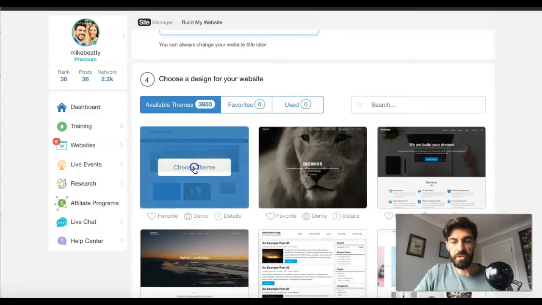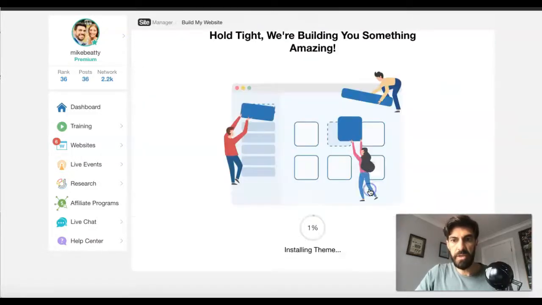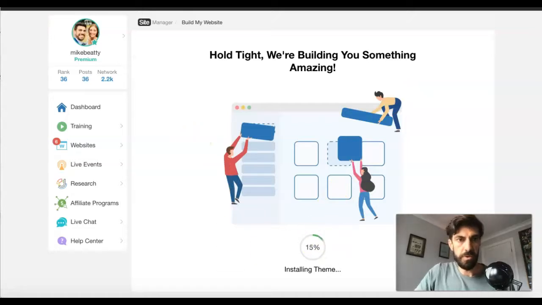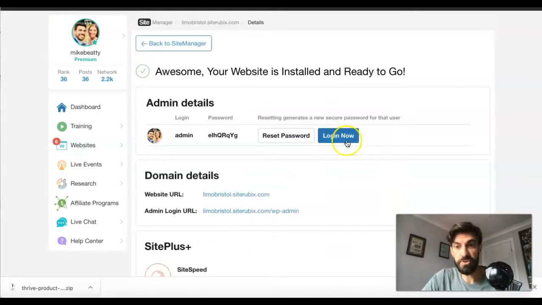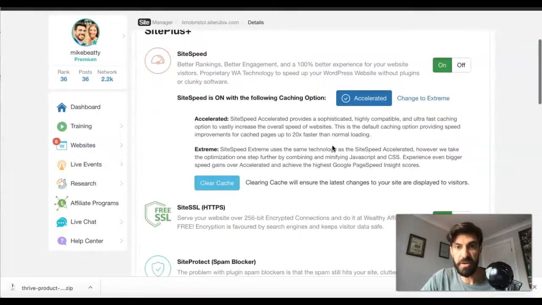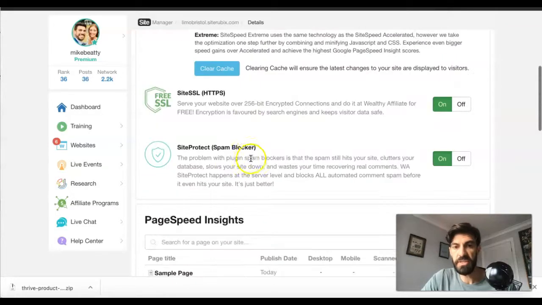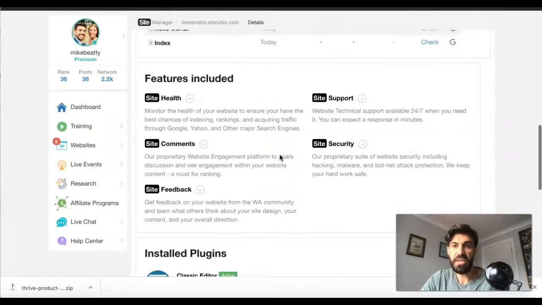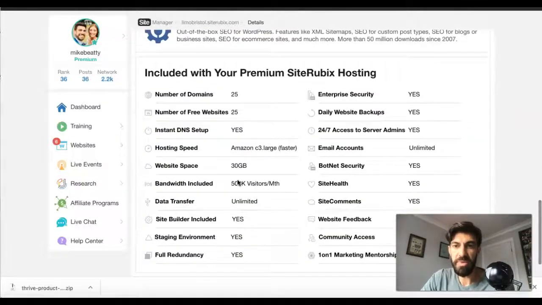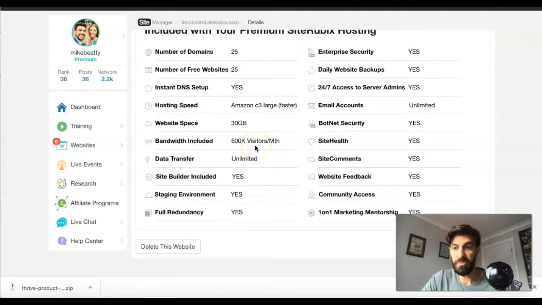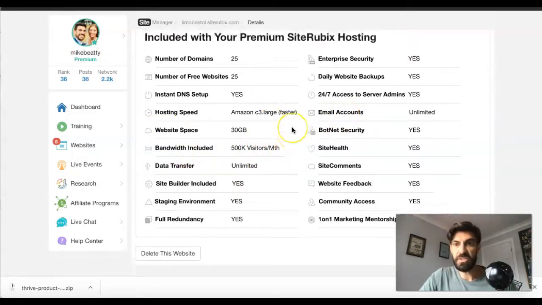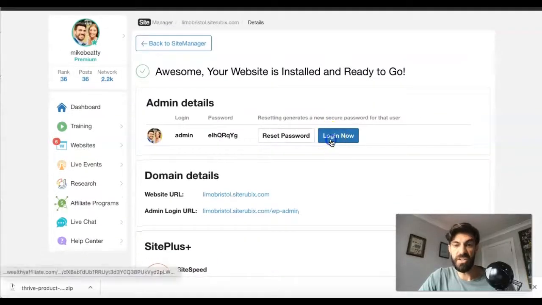So I'm just going to use this theme here just as an example and generate website. That's going to load. I'll come back in a second. Okay, so that was literally done in seconds, and the website is now built, and it has all these features like speed, security, site protection, and a spam blocker, and it just has so many more amazing features than what you'll find from other website builders like Wix or Weebly. And there's just so much bandwidth. You get email accounts with it, and everything is just done straight away like that.